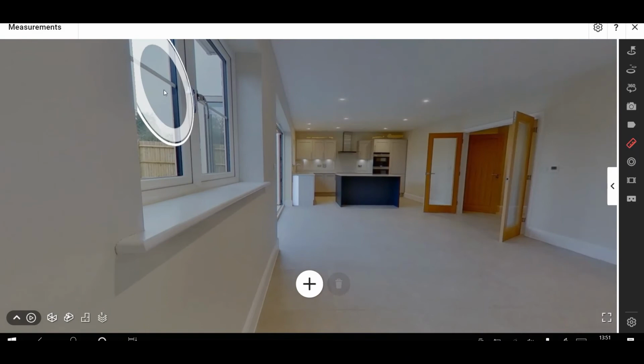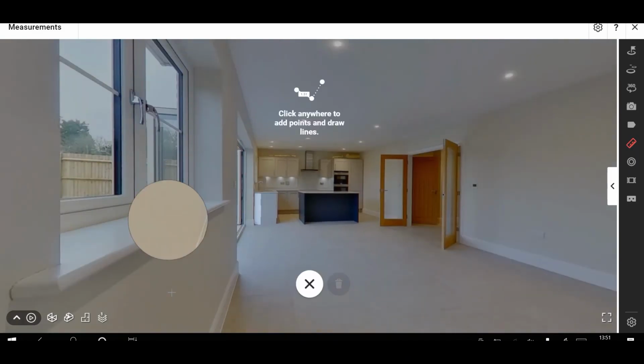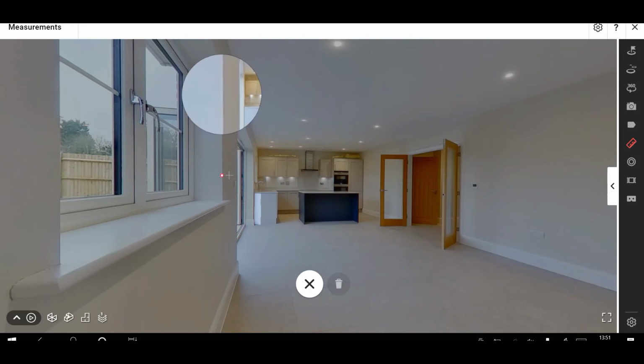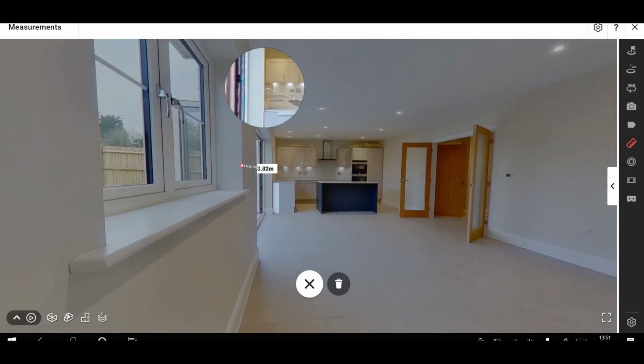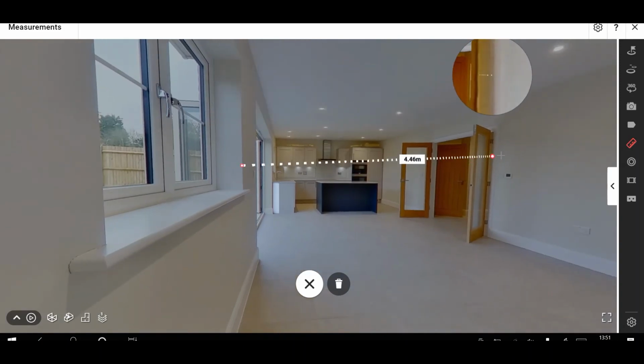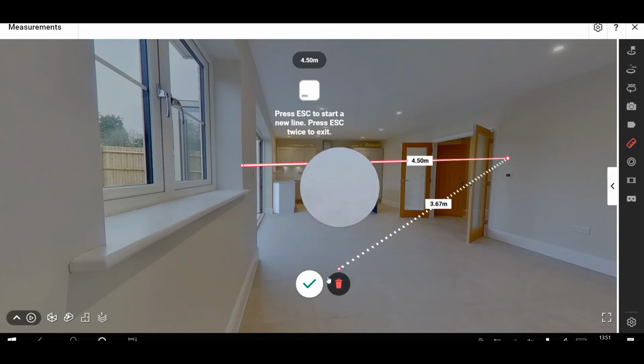Right, let's start again. So let's just go from that wall and going over to this wall. Here we go. So you've got your measurement across there. You just press the tick button then if you're done.